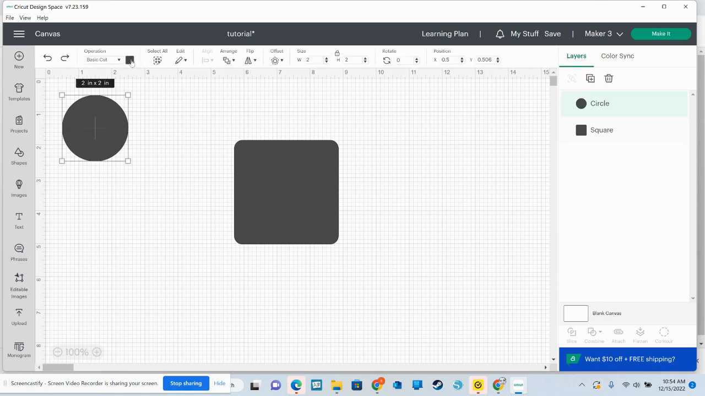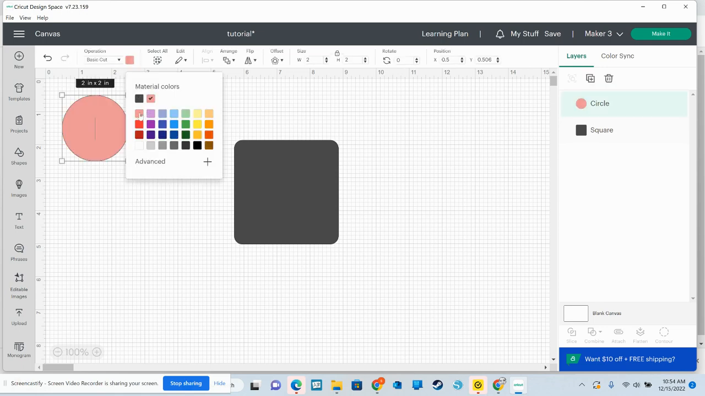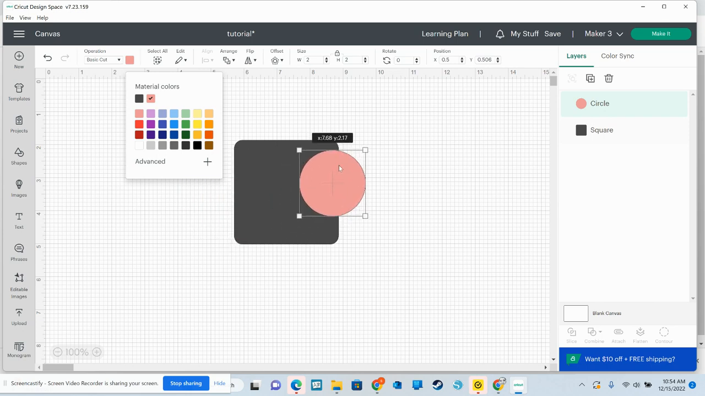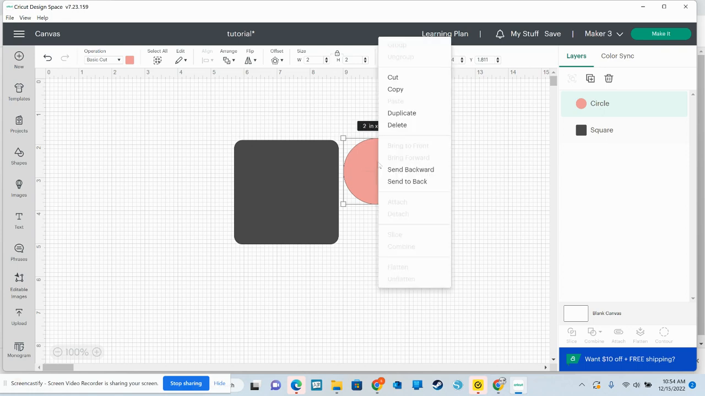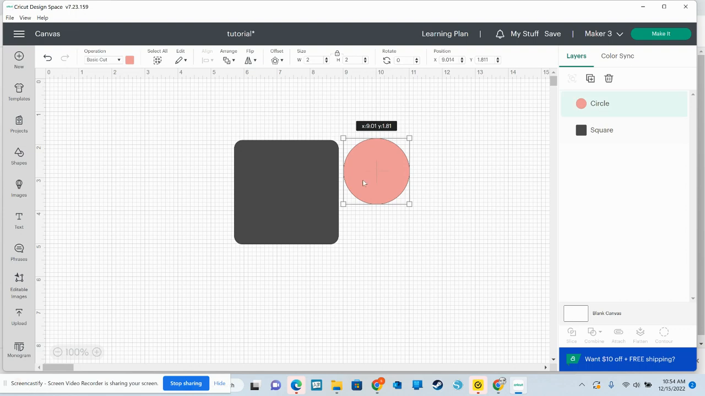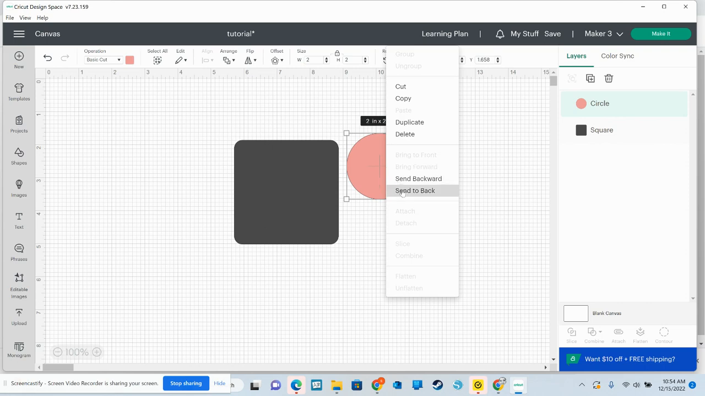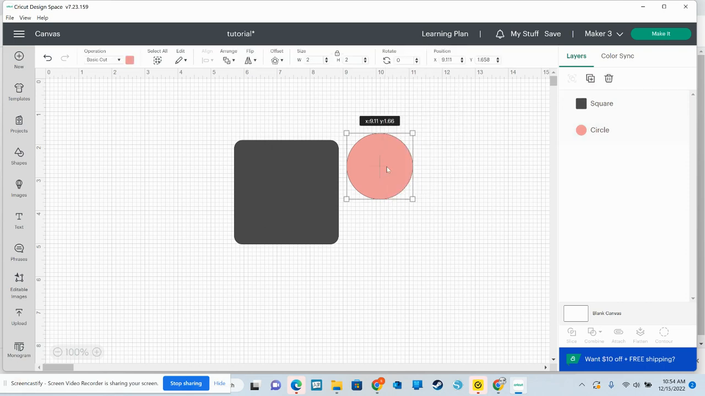So now I'm going to change this to a different color so it's easier to see what we're doing. And now I'm going to show you how to move your layers so that when you're working with them, I'll just do it and I'll show you. So when I put this, see how that's on top of the square? Now I'm going to right click on this and I'm going to click send to back. Okay, so now that is now going to be the back layer.